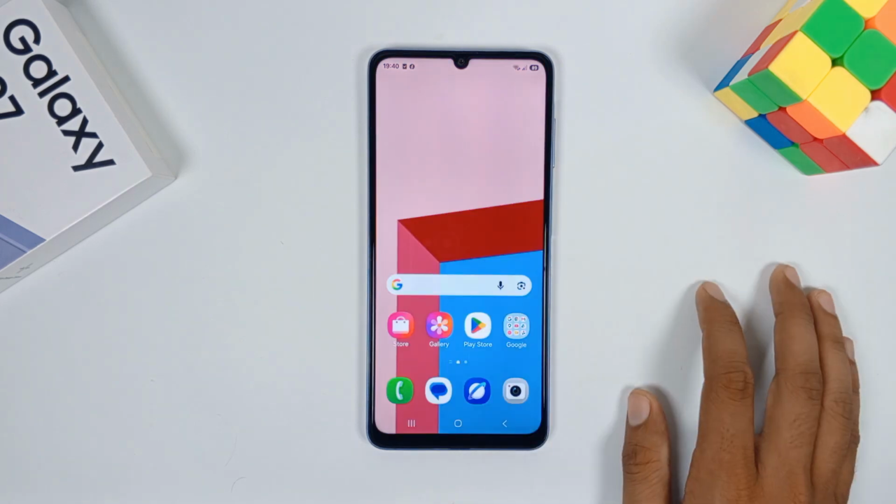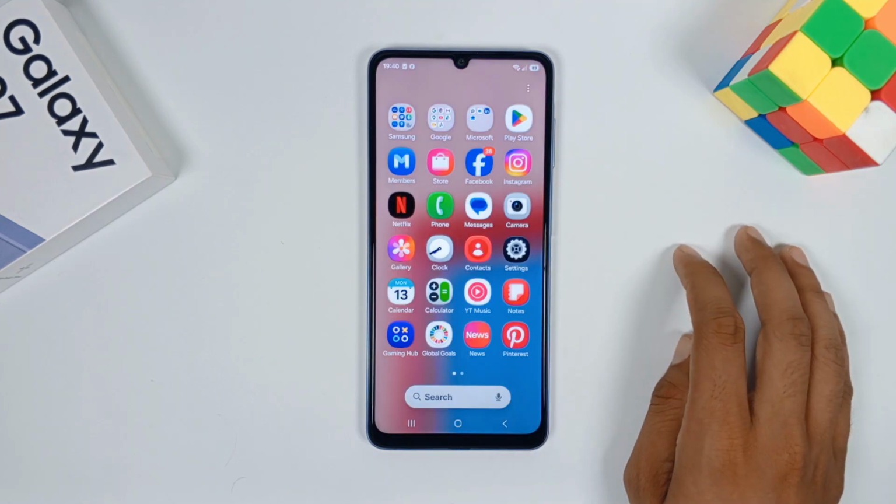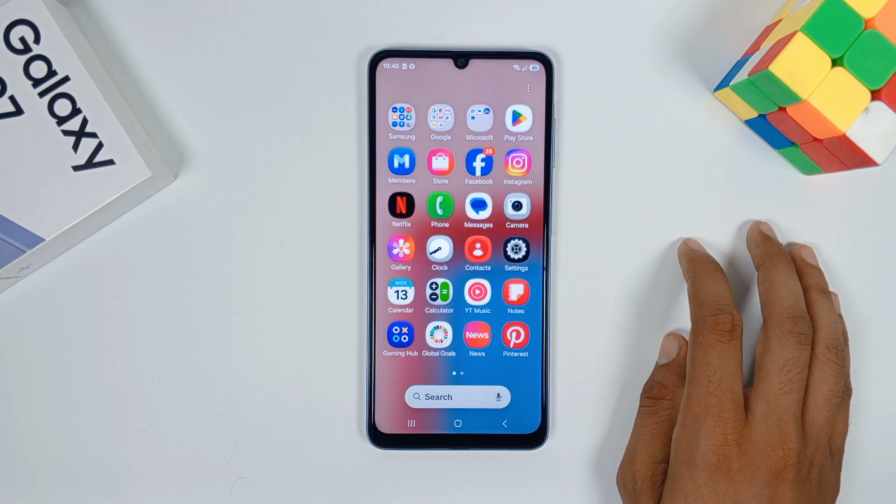The language is now back to English. So that's how you can easily change the language back to English in your Samsung Galaxy A07.